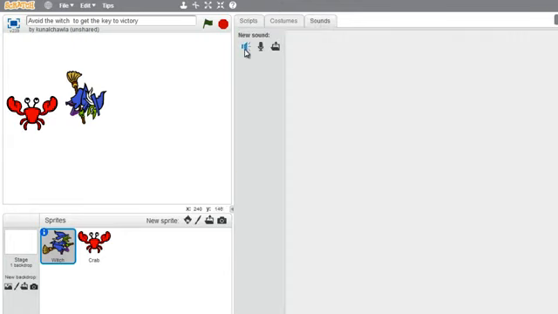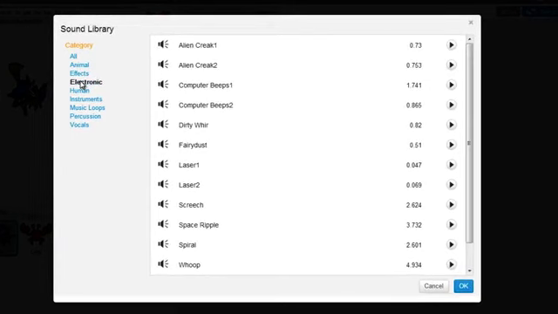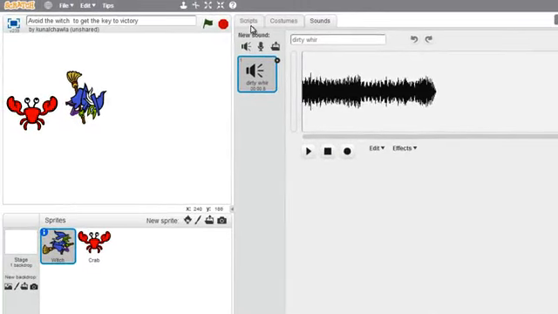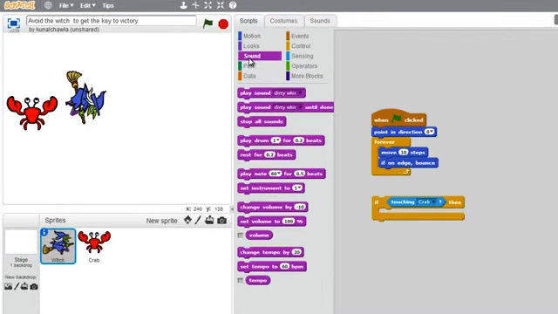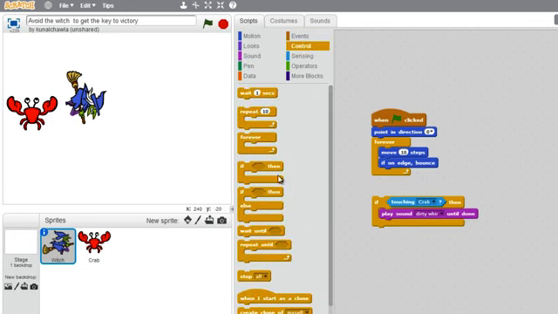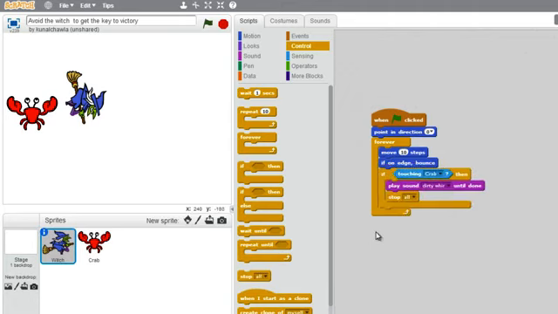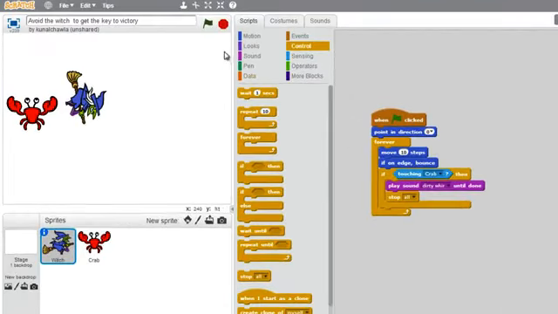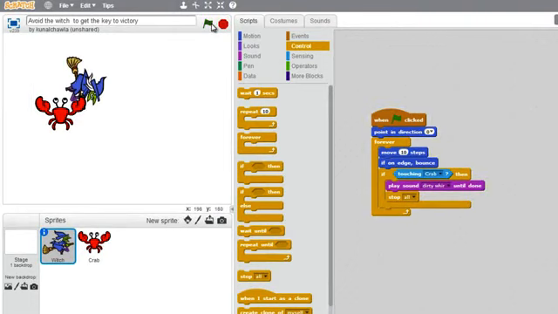I will click on the sounds link and get a new sound called the dirty whir. You can get any sound you like. And then I will go back to the script tab and get the play sound until done block. After the player has lost the game, I want the game to stop. Thus I will get the stop block also. This block is like hitting the red stop button in Scratch. Finally, since we need to check if the witch is touching the crab constantly, I will put this code inside the forever. Now let's see how our game is doing. Hey, that's some good progress.